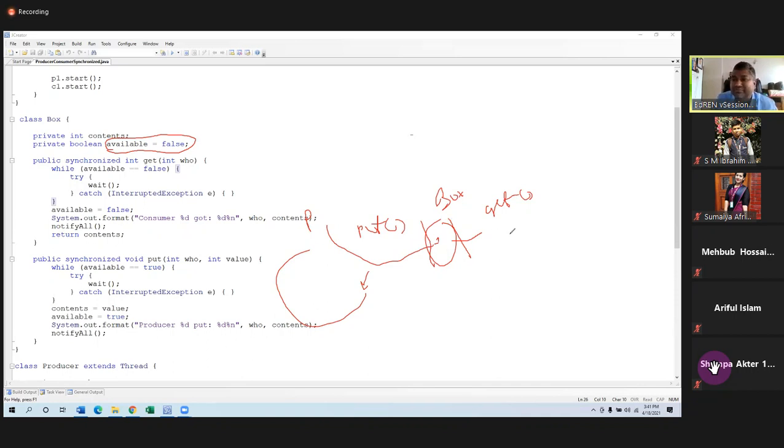Then notify all. Then he will notify. So whoever is sleeping can now get, since available is true. So he can get the item. Okay, and now if I come again, I will see that available is true, so I will go to wait.